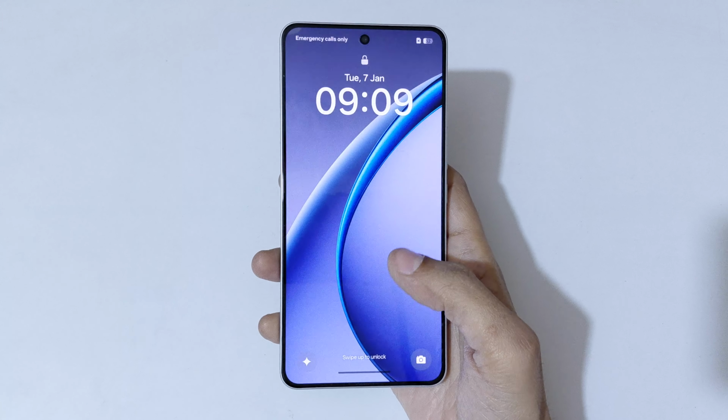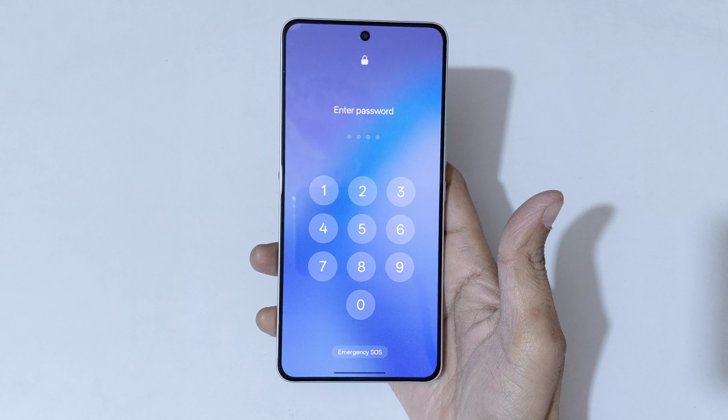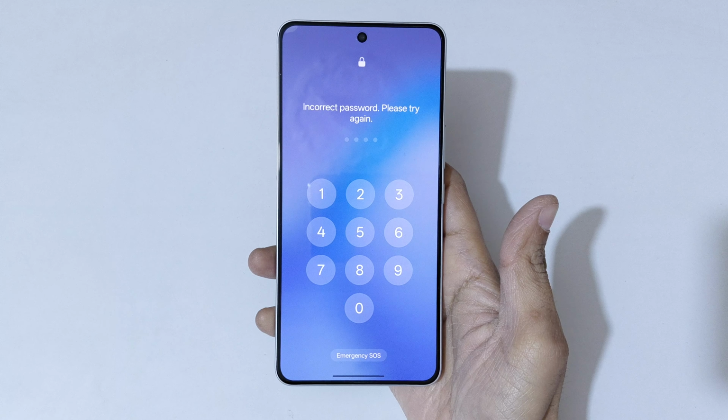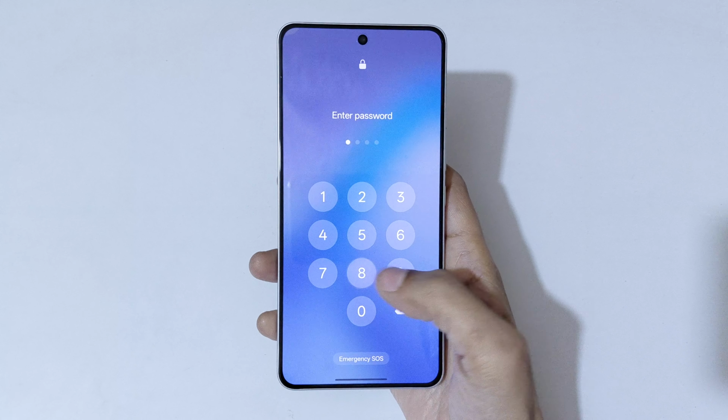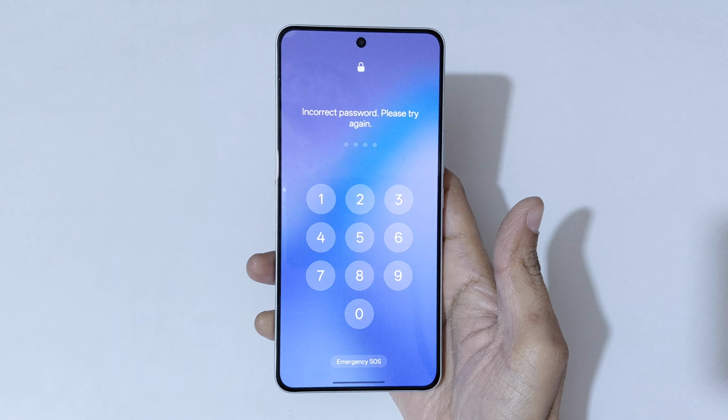In this video I'm going to show you how to hard reset OPPO K13 Turbo Pro 5G smartphone. This is helpful for those who have forgotten their password, pin or pattern. As you can see, incorrect password, please try again.